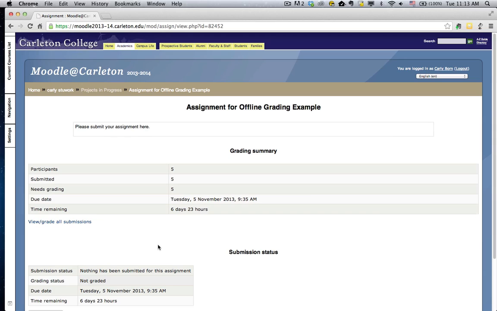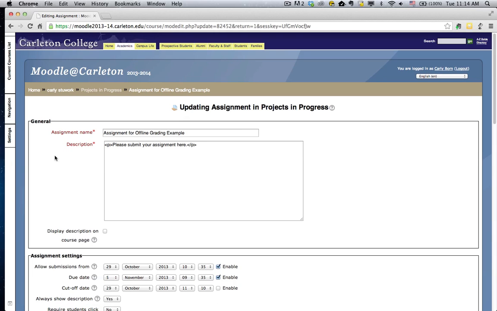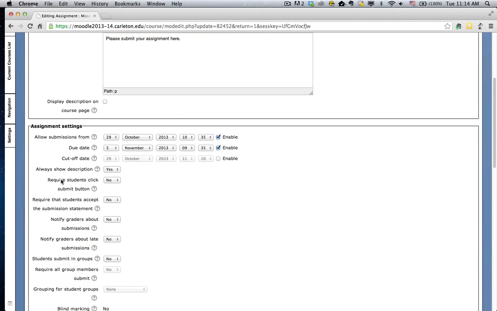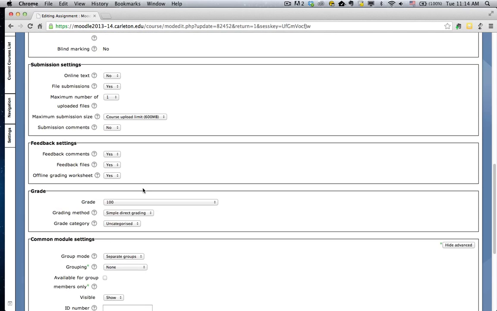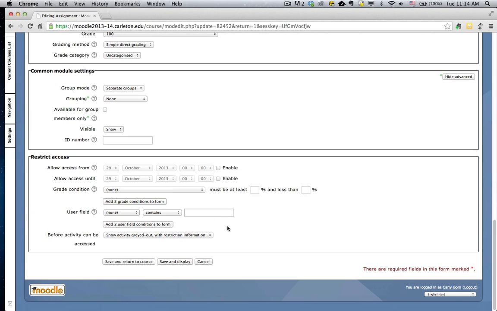This screencast is to demonstrate how to use the offline grading features of Moodle assignment. First, you want to make sure that you go into your assignment settings to enable offline grading. Scroll down to the area on the settings page called Feedback Settings and make sure that Offline Grading Worksheet is set to Yes. Always scroll to the bottom of the page and save your settings.